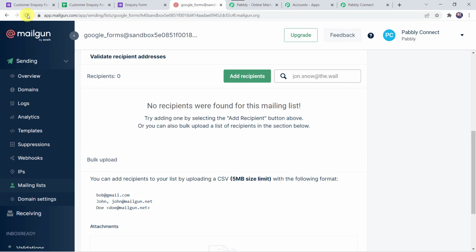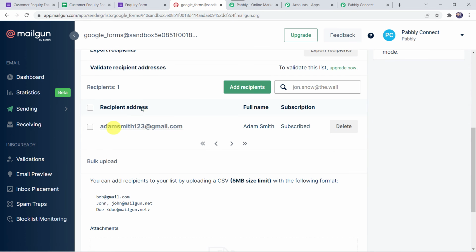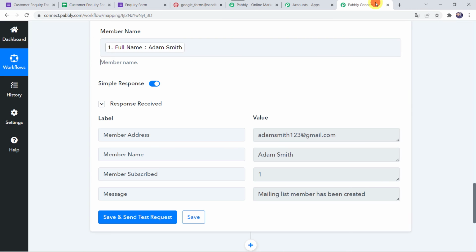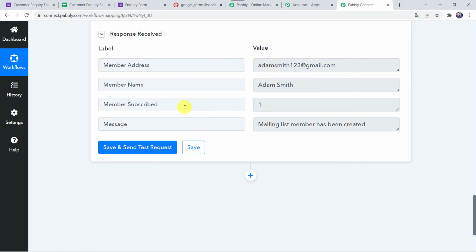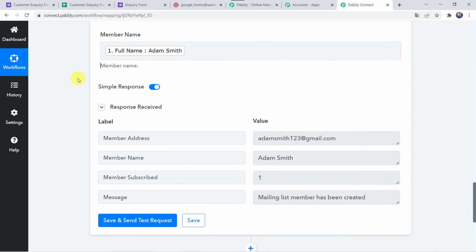For that, let us refresh it. And here we can see Adam Smith is added to the Google Forms mailing list. And in this way, we can see that our integration is working fine. Let's move back to Pabbly Connect and let us save this workflow first. Data saved successfully.